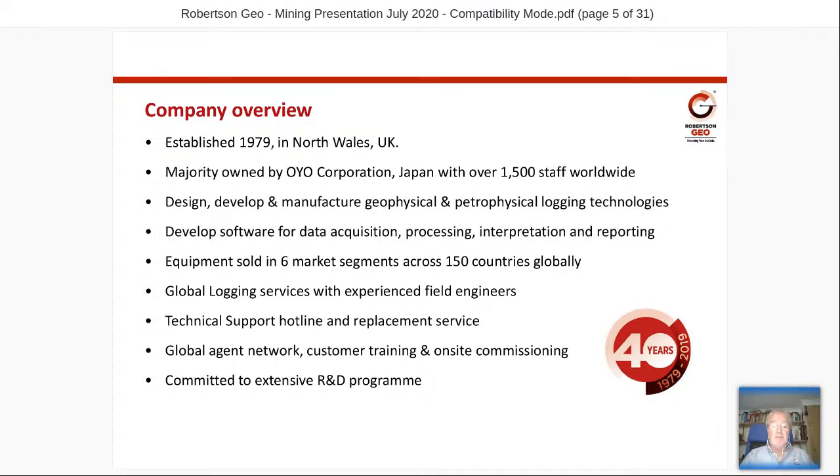Around the world, we have a global agent network. Quite often, these are geophysical service companies or companies involved in the provision of some sort of site service to their customers. And through them, we conduct customer training and on-site commissioning.